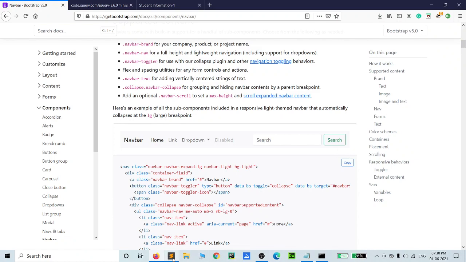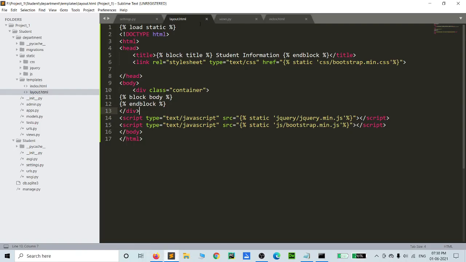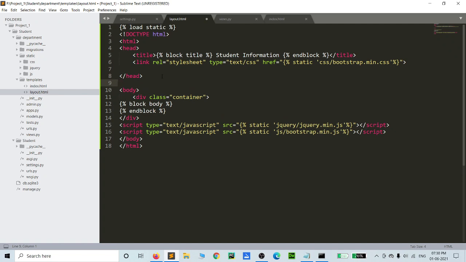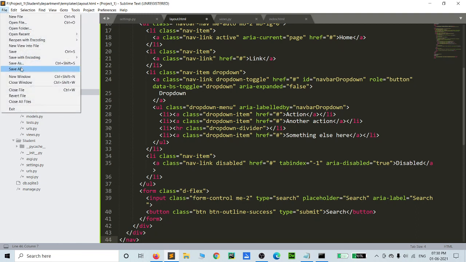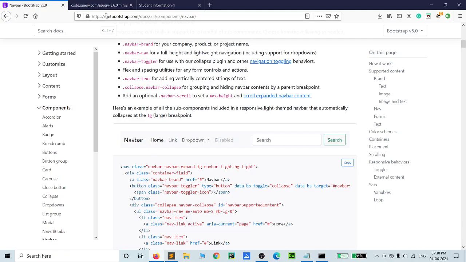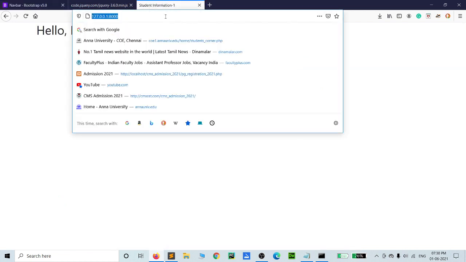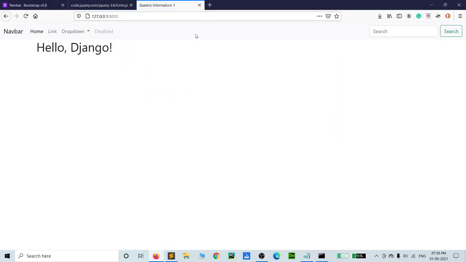Then I can go to my layout.html, after the head of the sections and before the body. You can add it here. Then save the file. One second, go to your student information and run it again. Yes, this file has been included. If you want to change your background designs or anything else, you can change it.